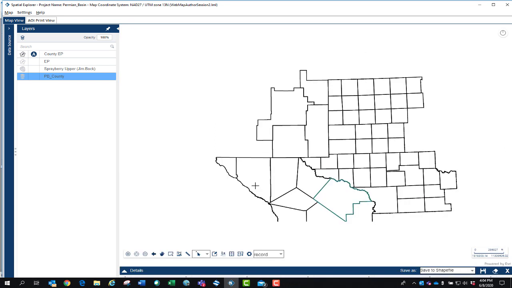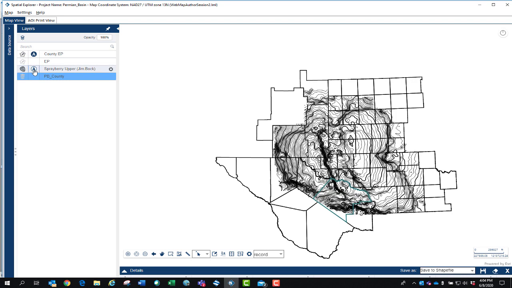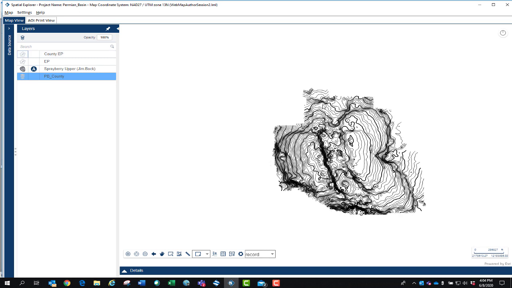Now, for the final piece, we're going to take a look at our contour. So let's actually turn off, or rather, let's turn on that Sprayberry layer and turn off our editable polygon layer. And we want to convert these contours that we brought in from Kingdom into editable polygons as well.